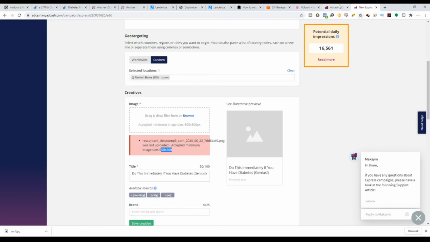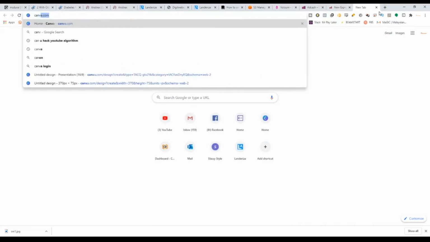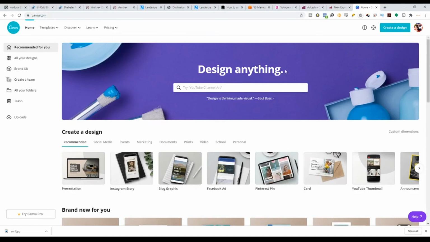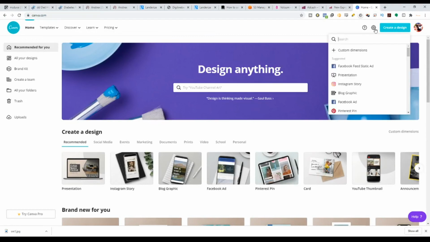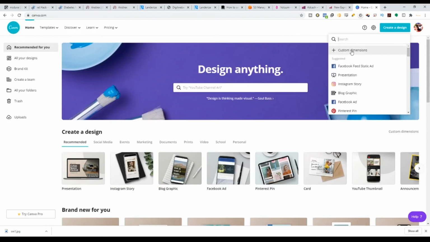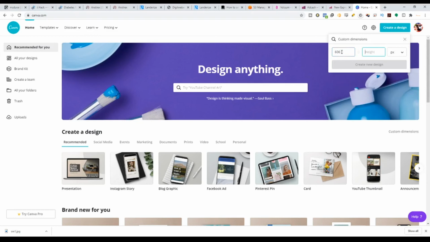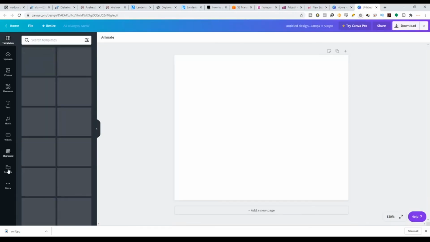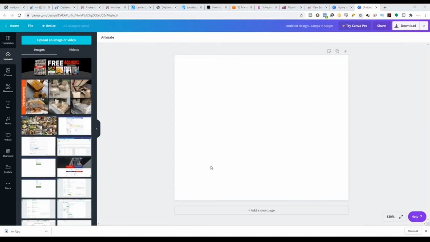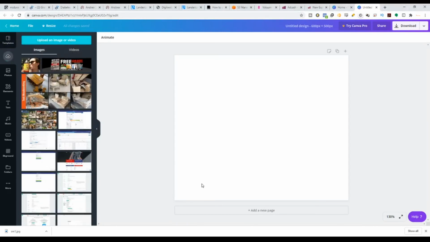So what we can actually do is go to canva.com. Canva is a place where people without any designing background come to design stuff. Once you're in Canva, create design. See, what was the size again? 600 times 500. So you're going to do custom dimensions, 600 times 500, and create. Then go to the upload section here and upload the image that we saved.